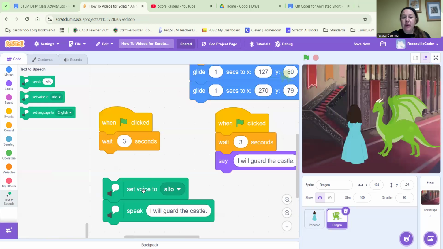Alto is like a female voice. And you can test them. Tenor is a male voice. And there's squeak. And I like to use giant for the dragon. Right. So this is giant.